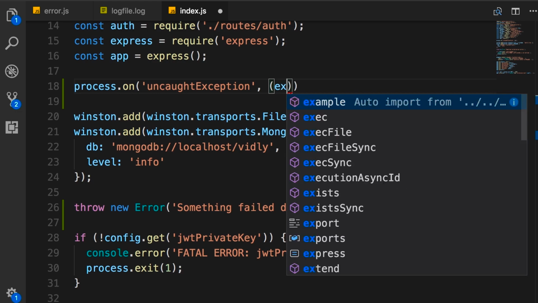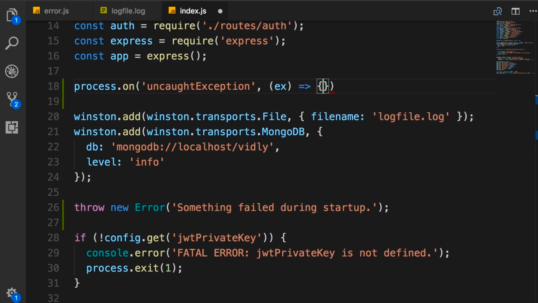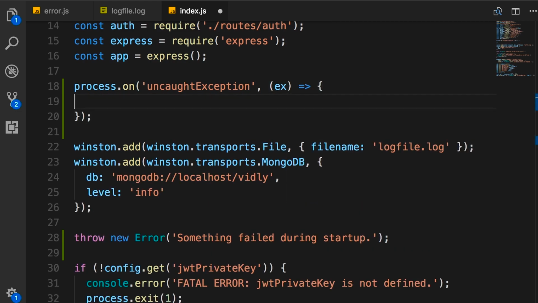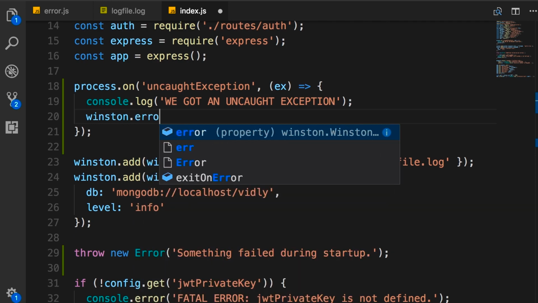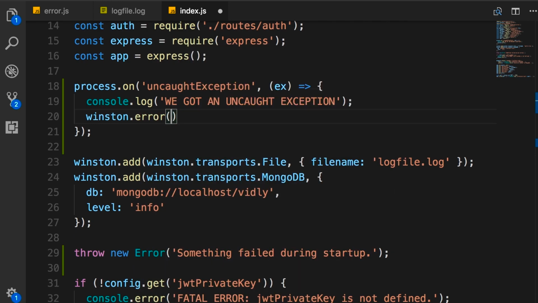This function takes the exception object. And here we can do a simple console.log: "We got an uncaught exception." And then we can use Winston to log it. So winston.error, we pass ex.message, as well as the exception object as the metadata object.